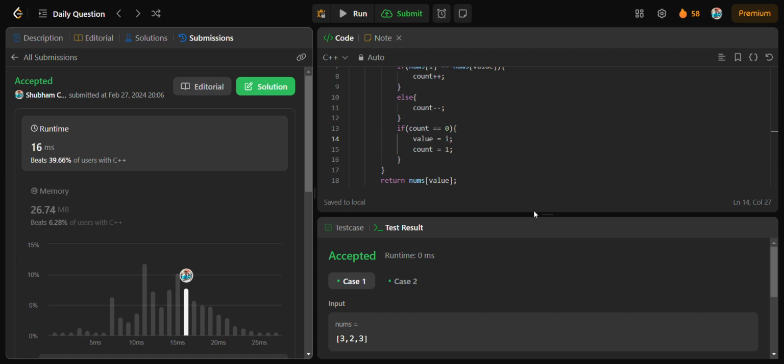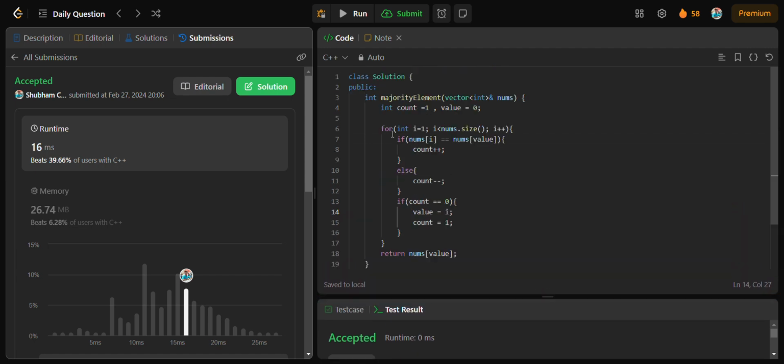Here, talking about the time complexity, it will be big O of n, where n is the size of nums, and the space complexity will be big O of 1, as we are not using any container here.